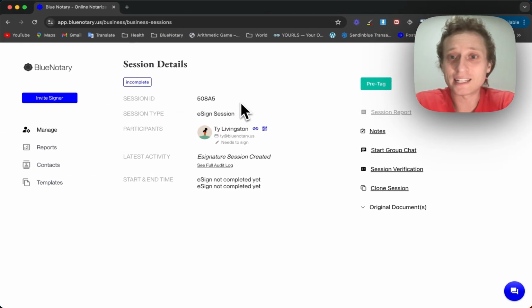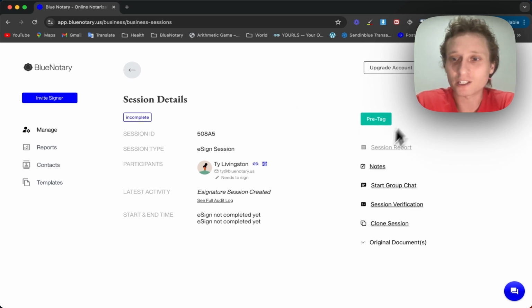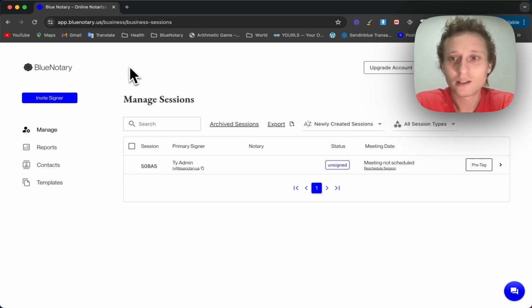As soon as it is finished, your completed documents are going to be appearing right here so that you can download them. And of course, you'll receive an email prompting you, letting you know that your documents have been signed and are ready for you to download. So this is how you use the BlueNotary eSign platform. It's a very simple flow.